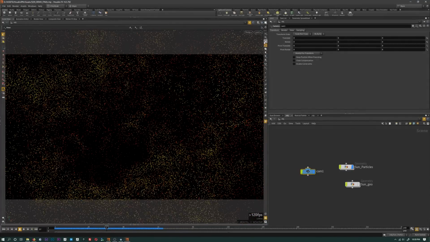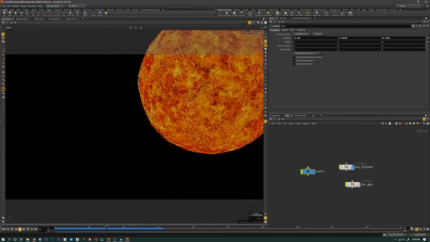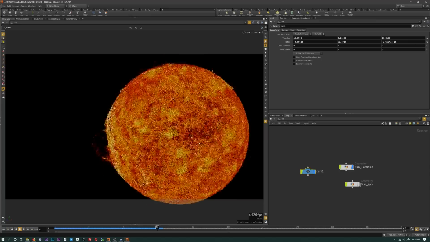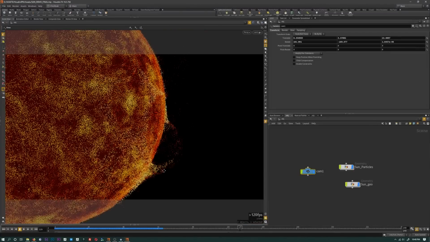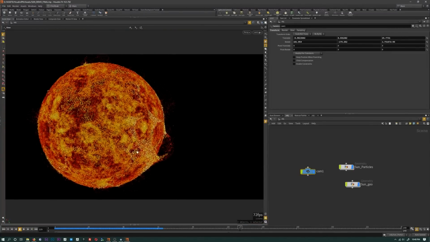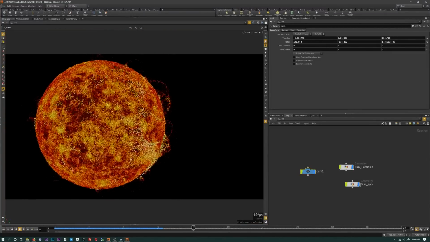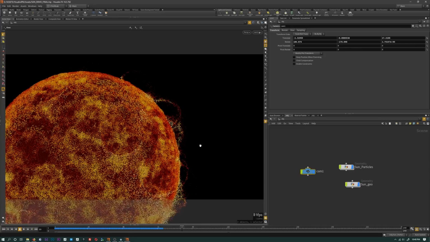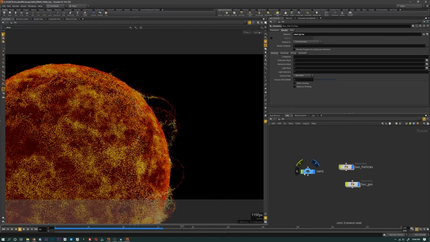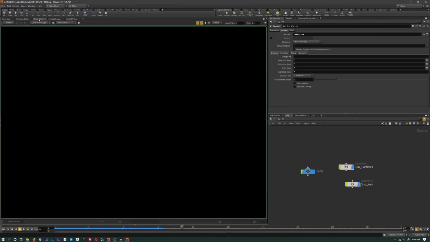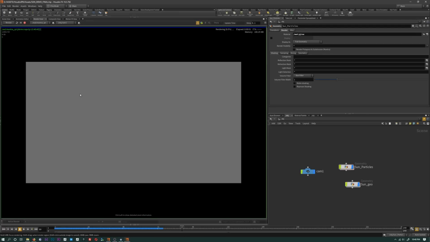Let's pick this one, for example. This one is nicer. Okay, so if you want to render this, look through the camera, go to render view, standard IPR, and render and see how it looks.